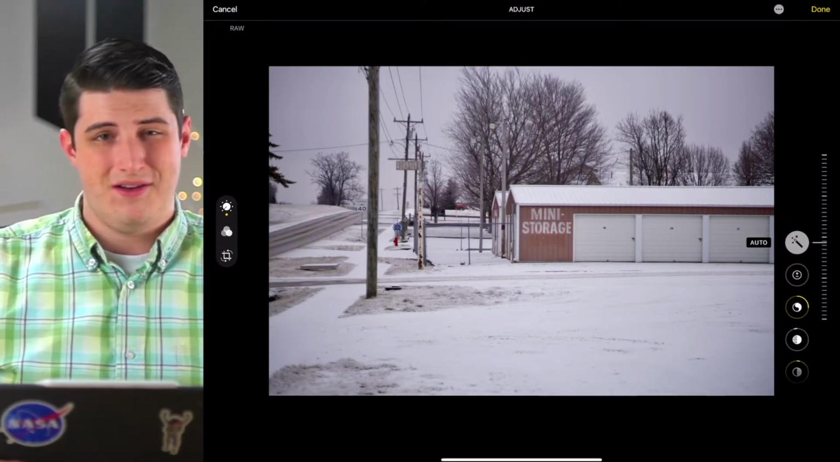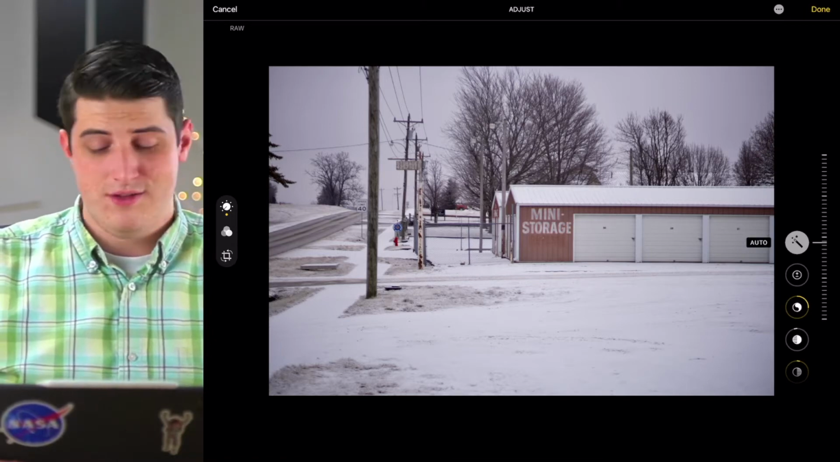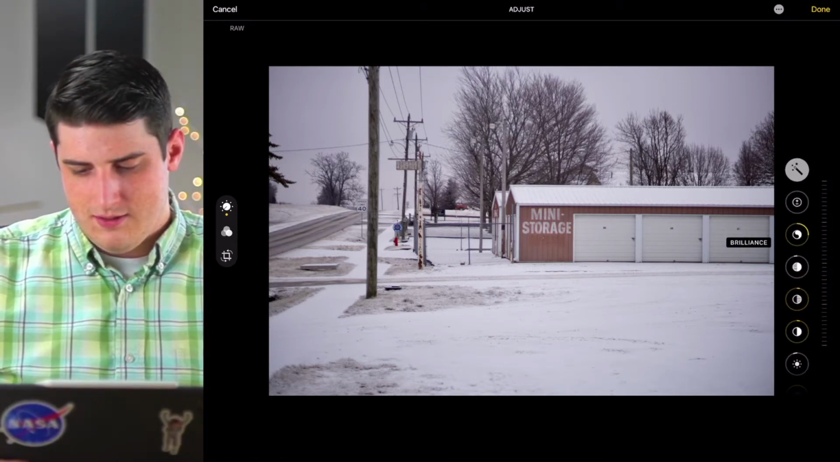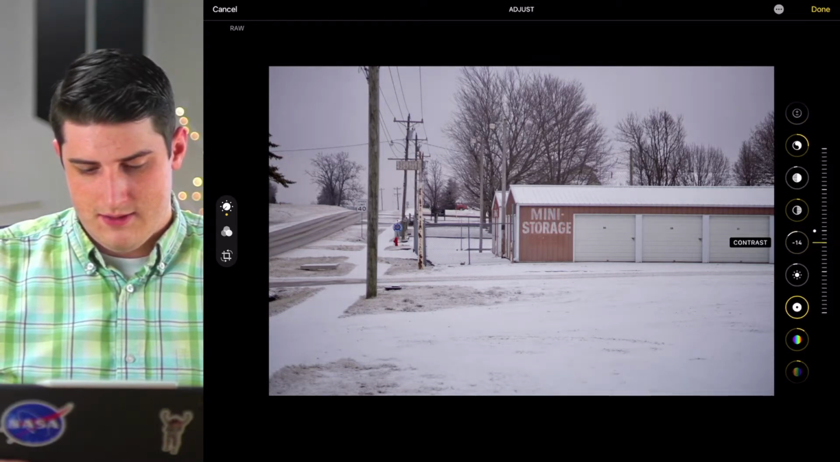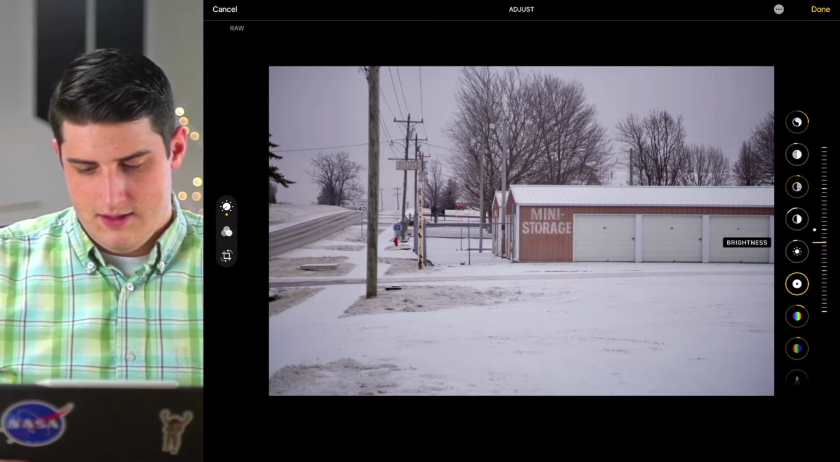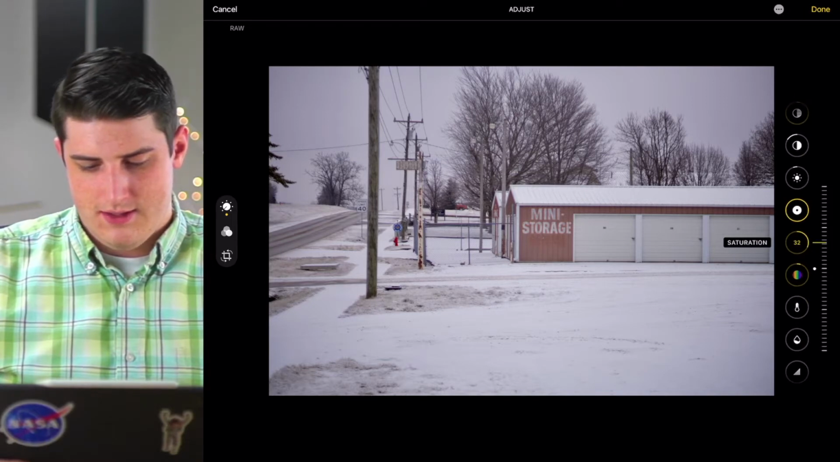I'm just going to click the auto because nine times out of ten the auto gets me pretty close to where I want. It's looking like it's a little contrasty right now, so we're just going to go ahead and bump the contrast down a little. There we go. I think that'll help. And I want a little bit more saturation. I want those reds to punch just a little bit more.